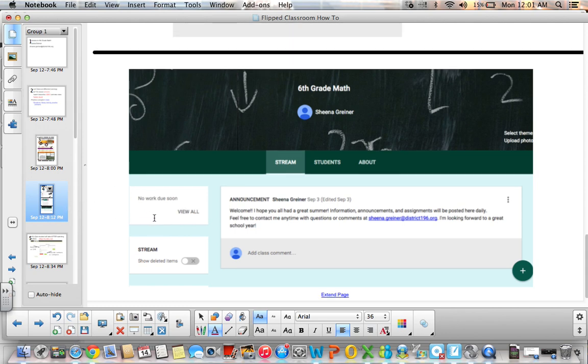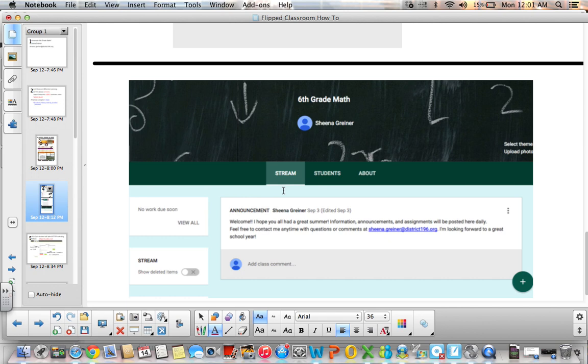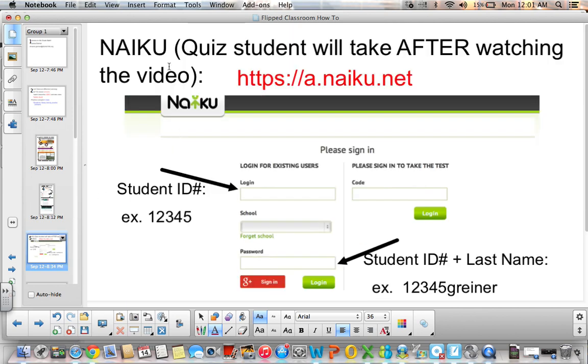So make sure that you take a second to find Google Classroom or have your student actually pull it up. It's good practice for them to find it. They're going to be using Google Classroom in other classes as well, so it's important for them to be able to find it. And then after their video, they will log into NICU, and this is the website to get directly to the login page on NICU. So if you want to type that into a new tab, and then students will log in.